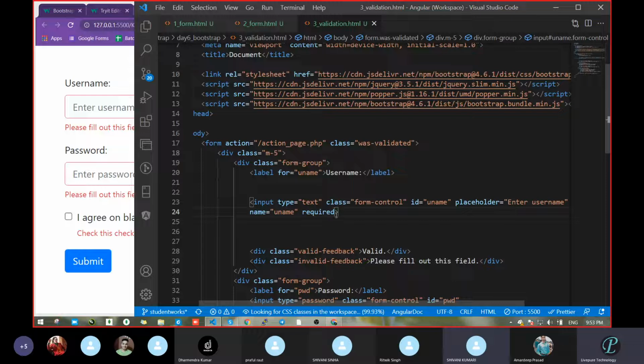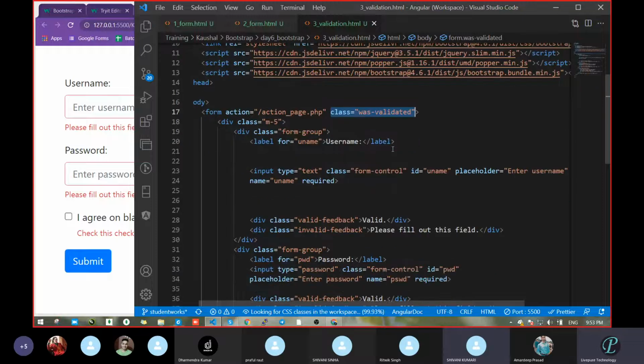So the required property will work when you have the form, but this class helps in detecting that and displaying the warning pop-up message accordingly. Whenever we are going to validate our form, you have to pass this class, was-validated. And the next thing, in the input you have to pass this required field. Clear? Then you can validate the form.